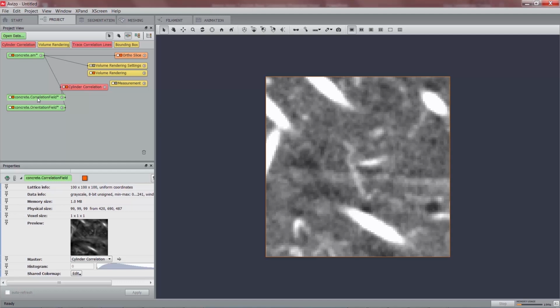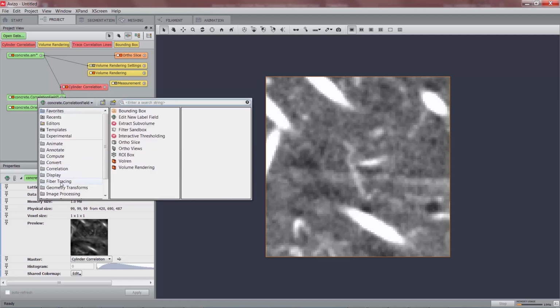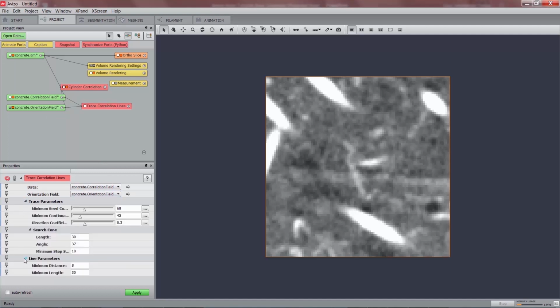Attach a trace correlation line module to concrete.correlation field, which can be found in category fiber tracing. Choose concrete.orientation field as orientation field input of trace correlation lines module. Set parameters minimum seed correlation to 150, minimum continuation quality to 75, and direction coefficient to 0.1. Also, change the search cone length to 20, the angle to 30, and line parameters minimum length to 10. Leave the rest like it is.